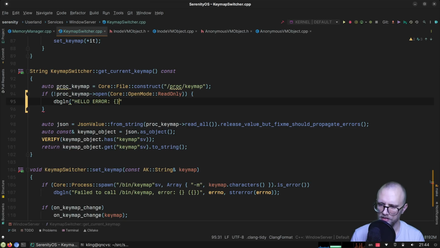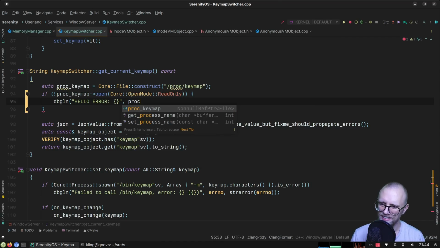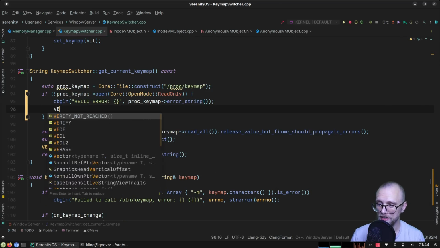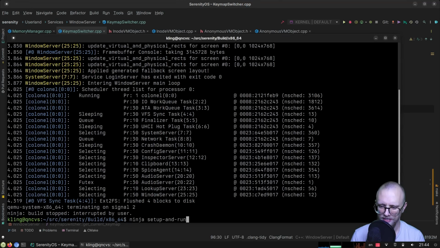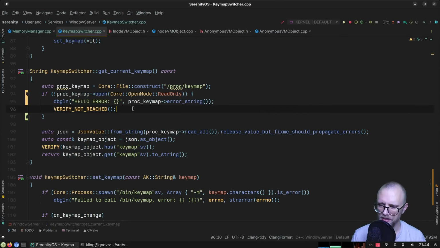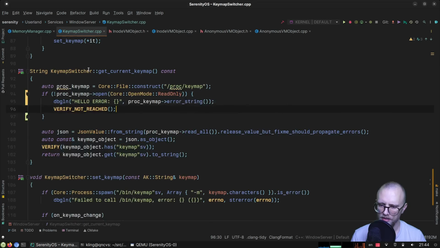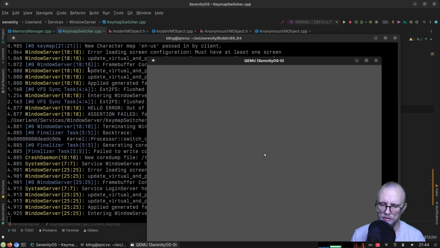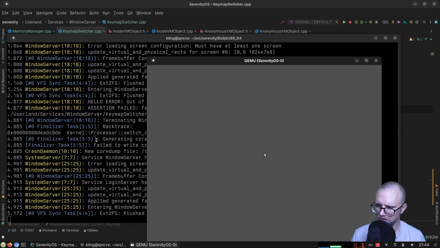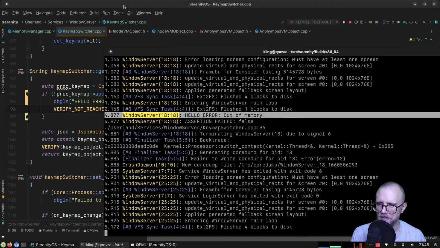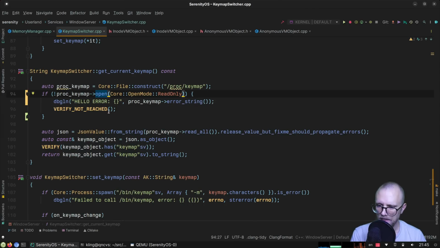I mean, it feels like it's going to be some kind of memory related error, right? But it'd be nice to get that confirmed. Okay, so we're trying to open proc key map when I press something. Out of memory, sure. So we don't even have enough memory to open a measly little file. Cool.